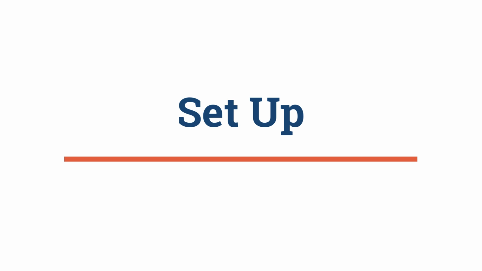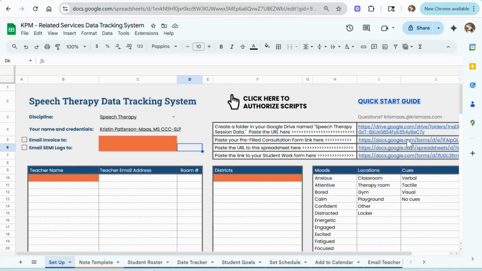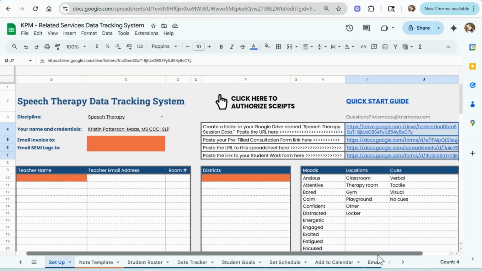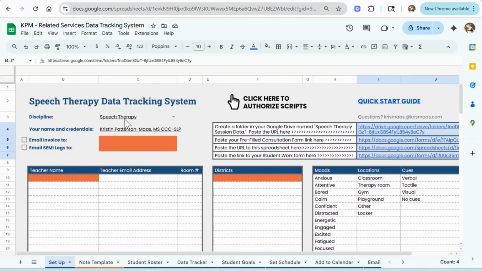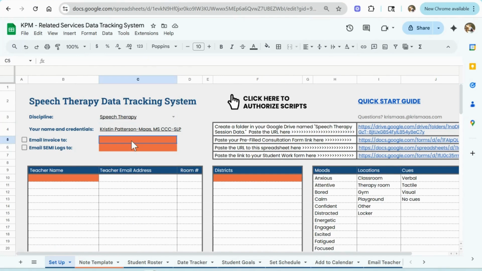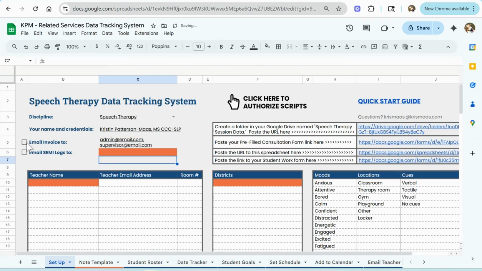Let's check out the Setup tab. This tab is going to hold just some basic information. We've already entered things like the URL addresses that are needed. You should have entered your discipline and your name. If you want to be able to email your invoice to someone, you can enter an email address here or multiple email addresses separated by a comma. And once you have done that, you'll check the box next to email invoice to. Even if you have email addresses there, if the box is not checked, it will not email the invoices.